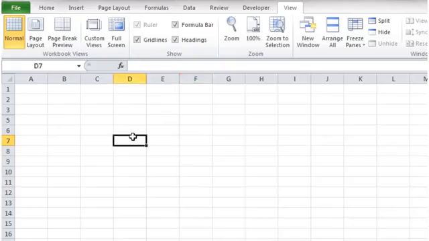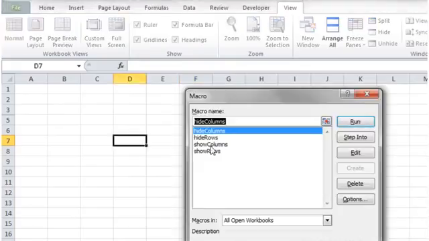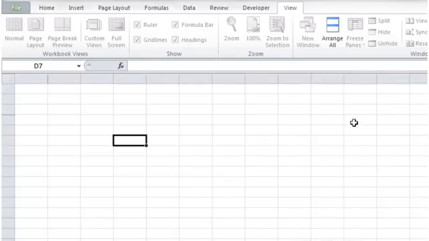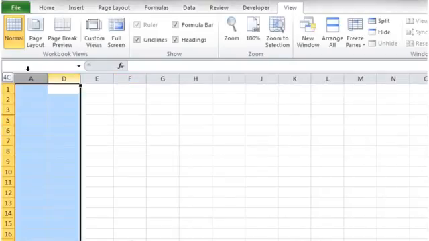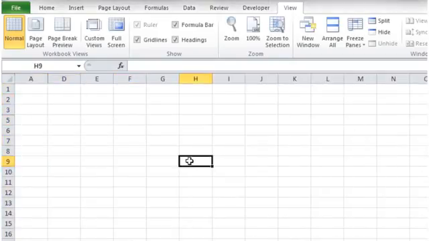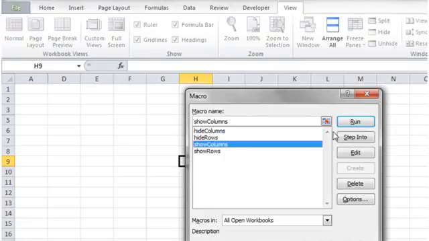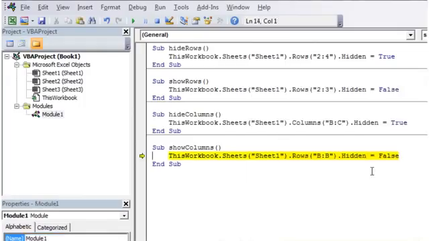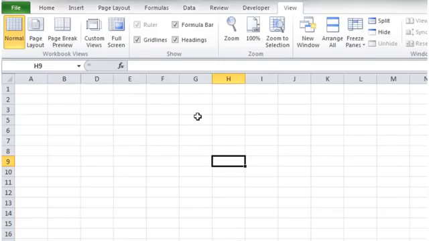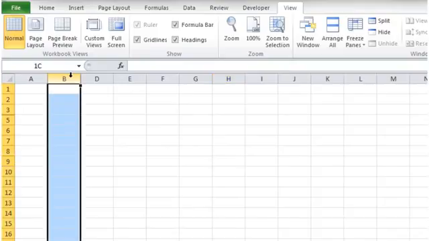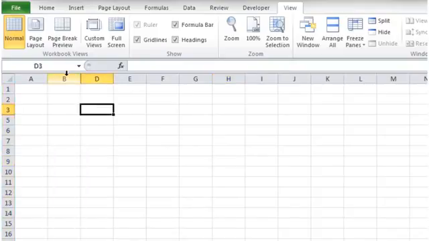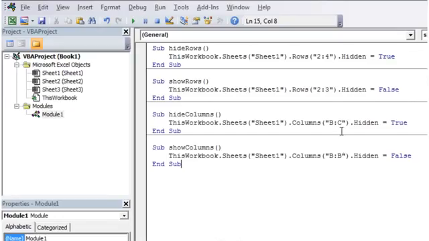And then if we run these, so Alt and F8, so hide columns, run, and then it's hidden columns B through to C. And then show columns, and this is because I've not forgotten to put columns in here, so that's just an example of how my laziness comes back to haunt me. Press play, and then it's hidden it there. Well, it's unhidden B, but it's left C hidden still.